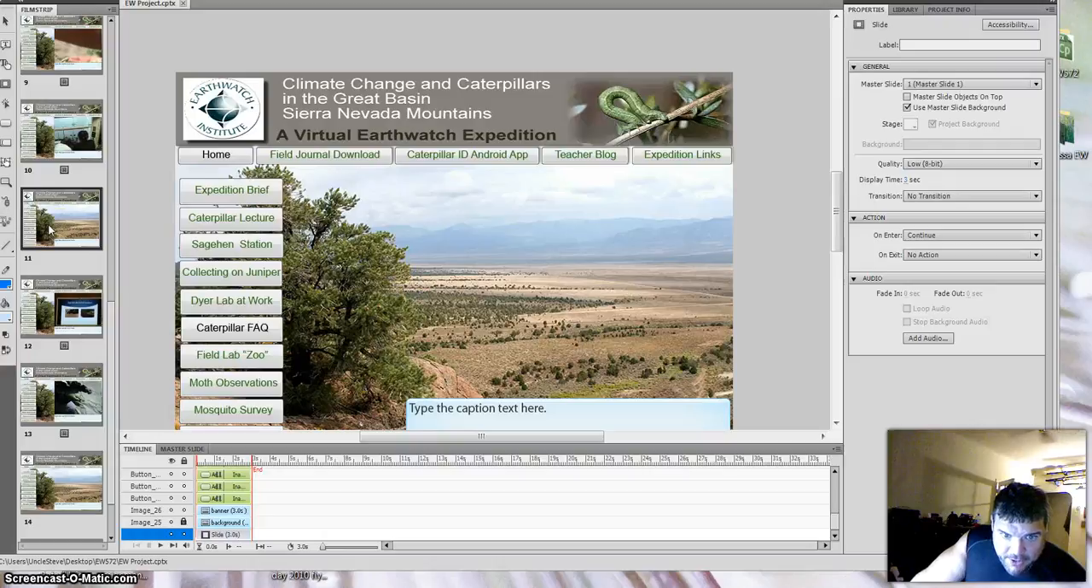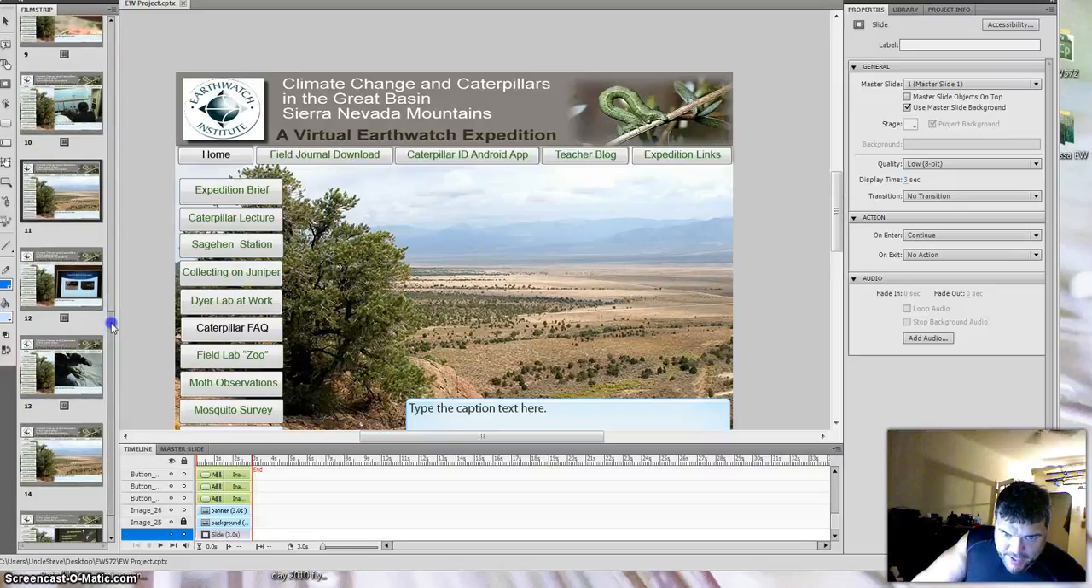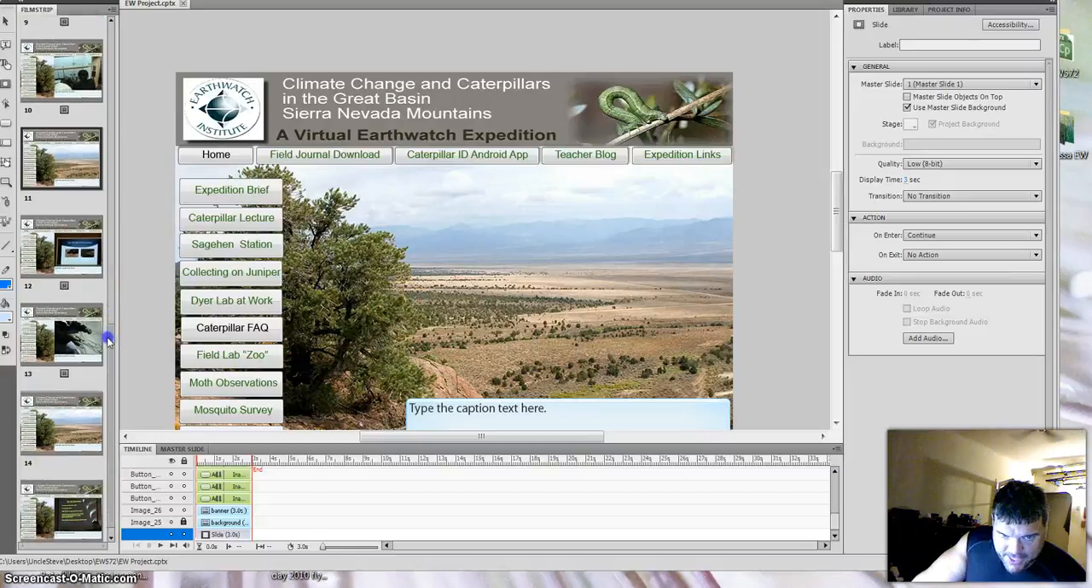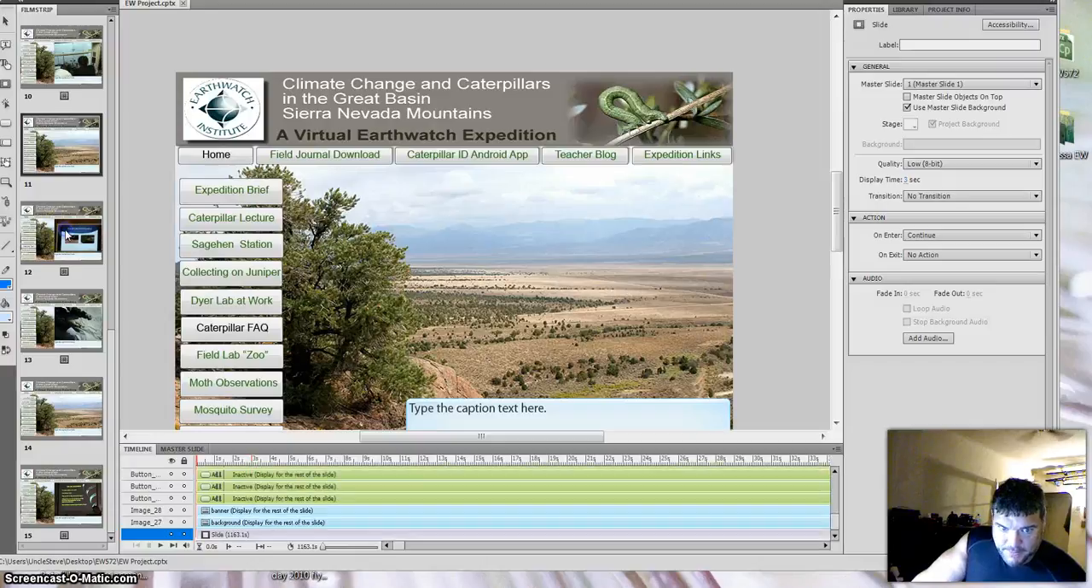This one here, Caterpillar Facts, I'm probably going to change to plotting. I'm going to try to make a virtual plot. It's a method of how they collect caterpillars and put them in a database for their experiments. So I'll be changing that from facts to making a plot survey.